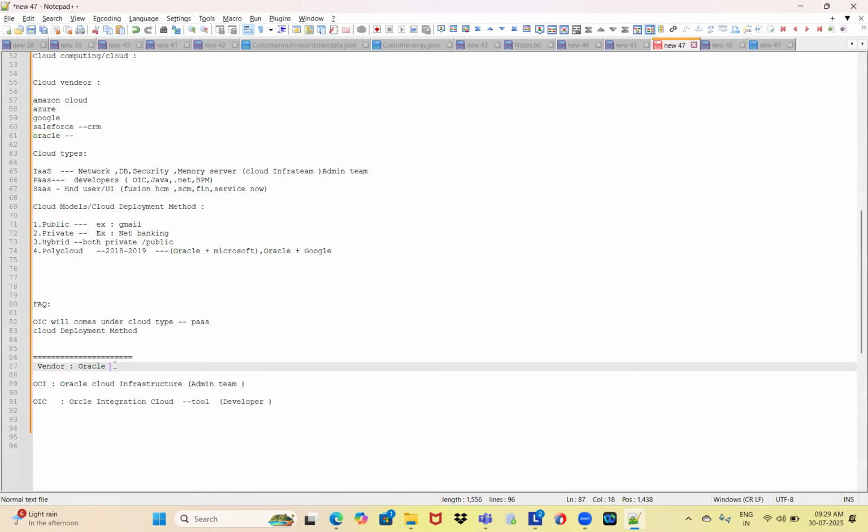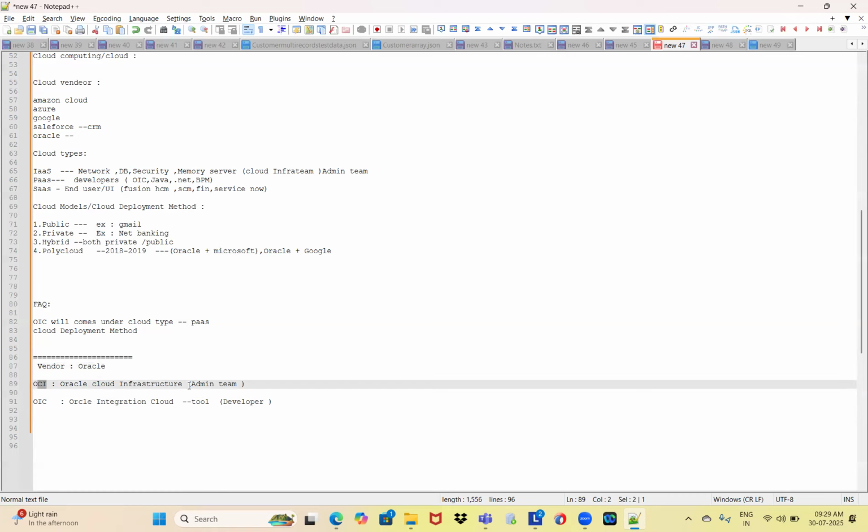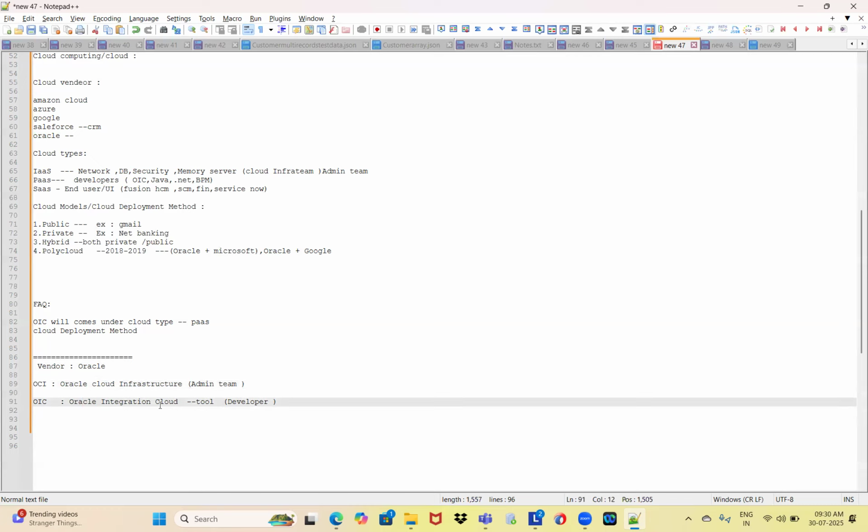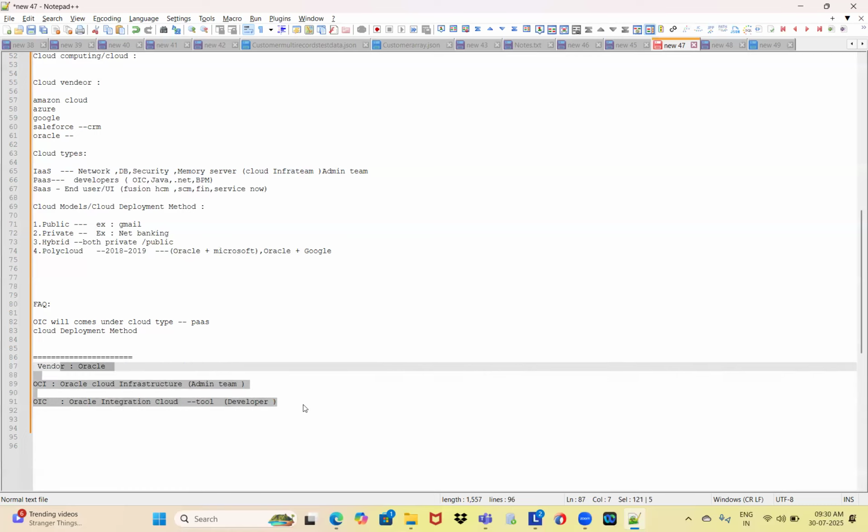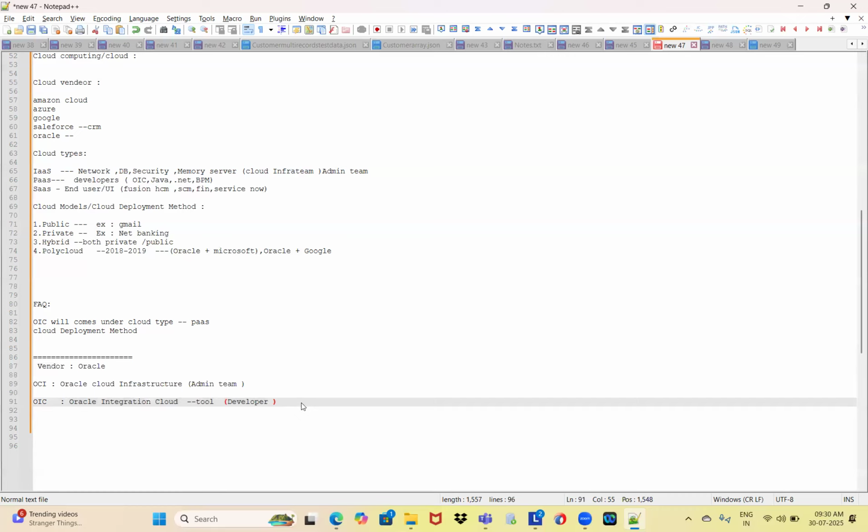The cloud provider for OIC is Oracle Corporation. Oracle has the complete OCI, Oracle Cloud Infrastructure, and the infrastructure provides the instance to us to develop applications in Oracle Integration Cloud. So this is the tool, and this is the structure we have. Logins and all those things will be provided by the Oracle team.